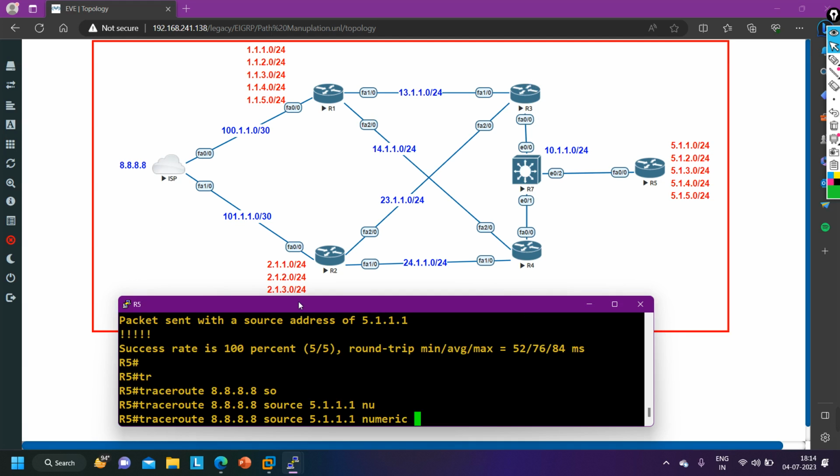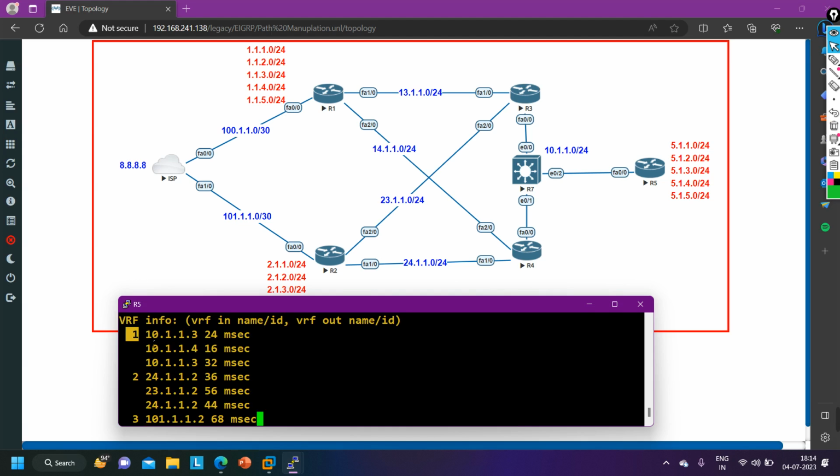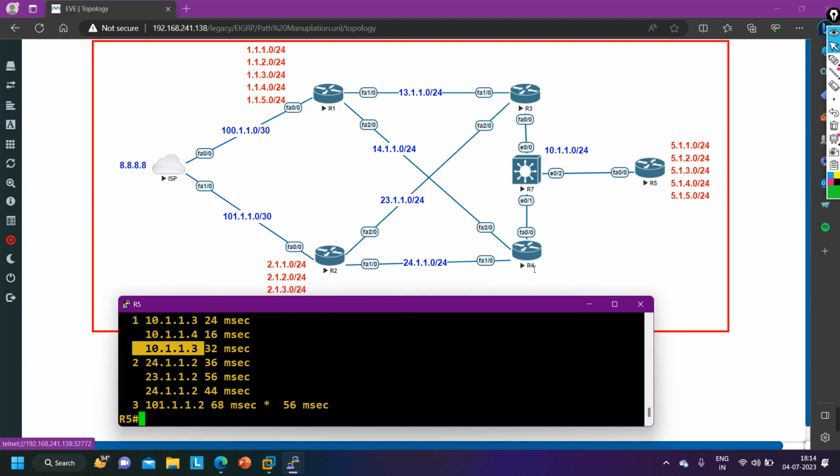and the source is 5.1.1.1, say numeric, I am tracing 8.8.8.8 from 5.1.1.1. So see, it is forwarding traffic to 10.1.1.3, means to router 3, then 10.1.1.4 to router 4, right? So router 5 can forward traffic to any one router between router 3 and router 4, and after that the next hop is 10.1.1.3. Then where is traffic going? 24.1.1.2, via router number 4.